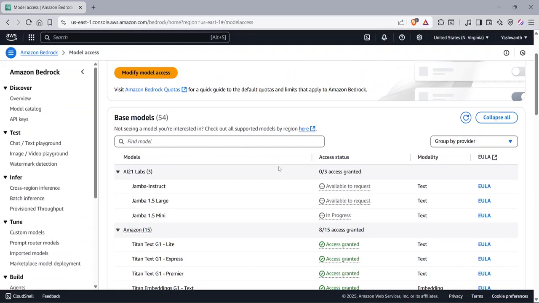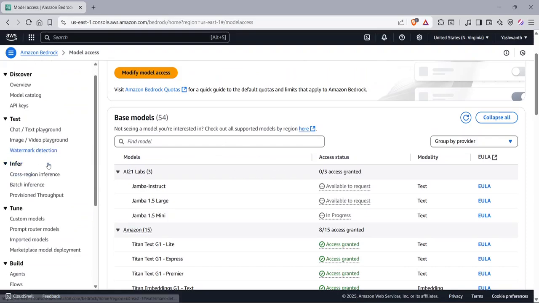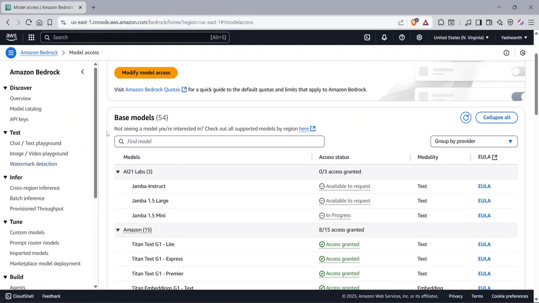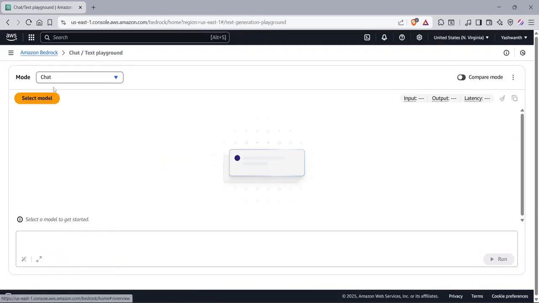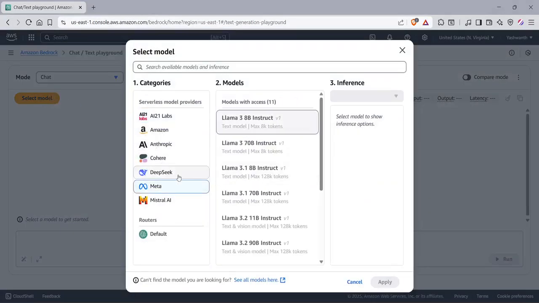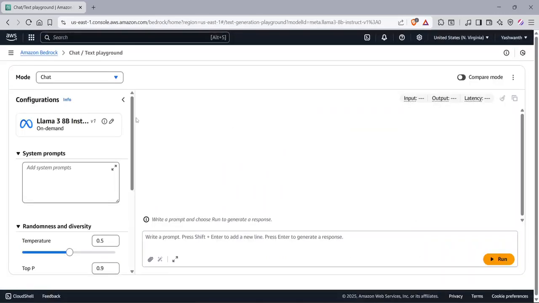Now how to use this model? So here in Bedrock we have an option called the playground. In this playground you have an option to select the model, and let's say I am selecting this model, Llama 3 8 billion instruct model. So this is the model I selected.